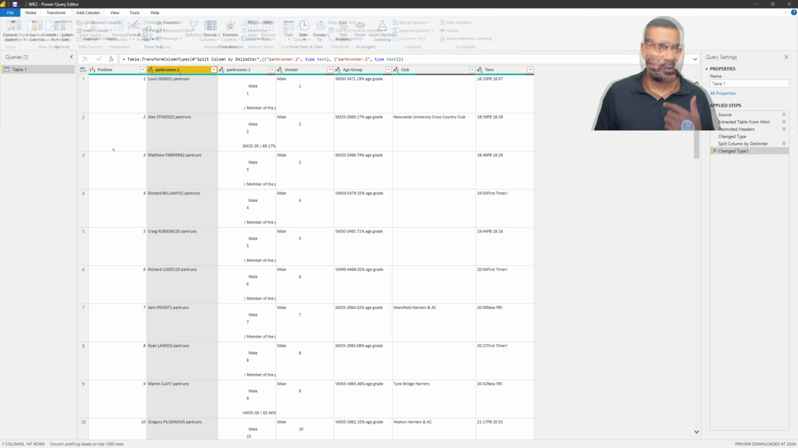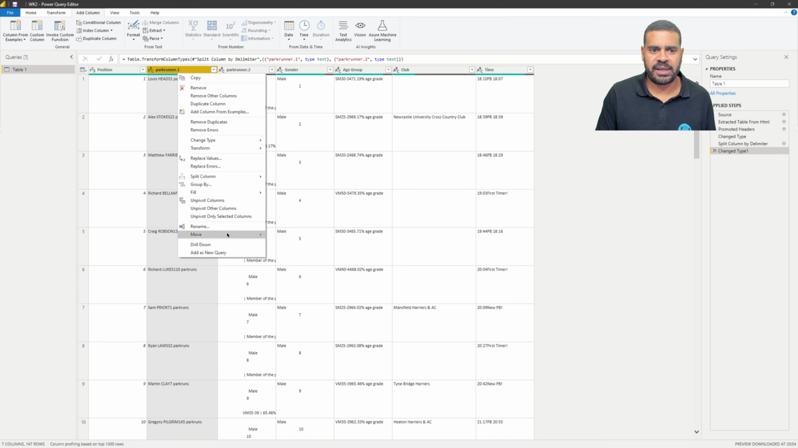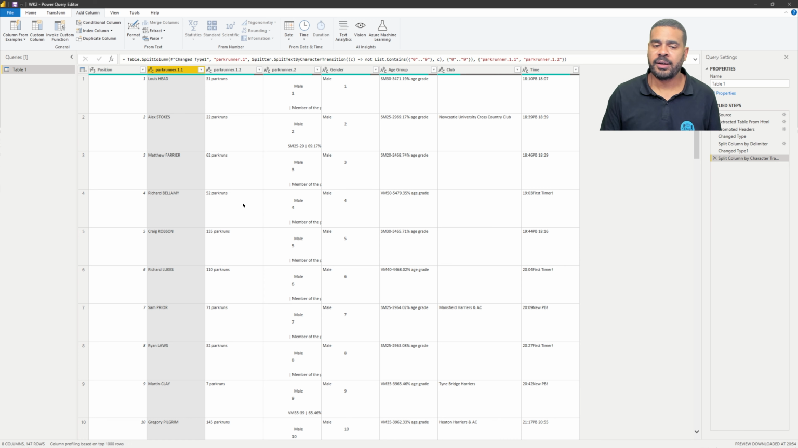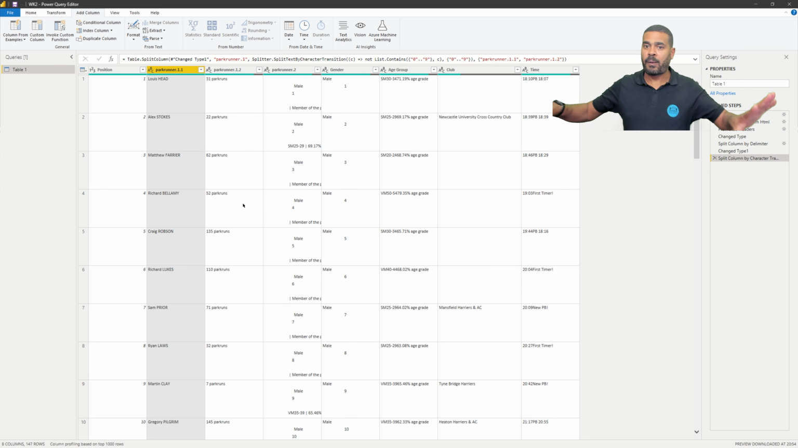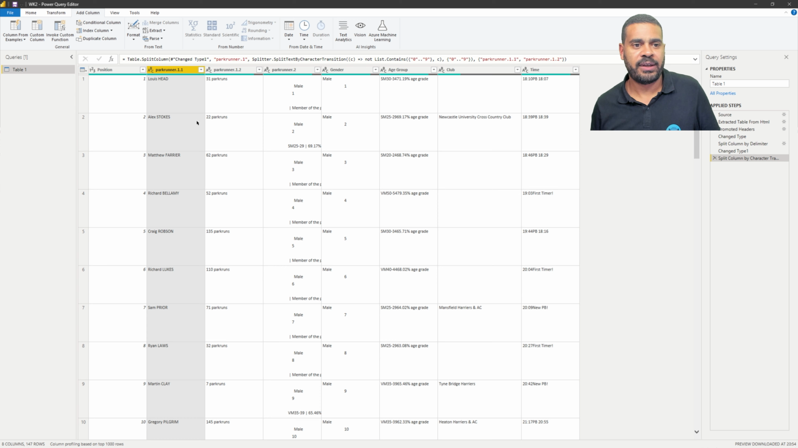Okay. So the next thing we need to do is split this where we've got digits coming in. So we're going to right click on it again, split it, non-digit to digit. Straight away, we've separated it all out, haven't we? Right. So now we know park run runner 1.1 is going to be participant.